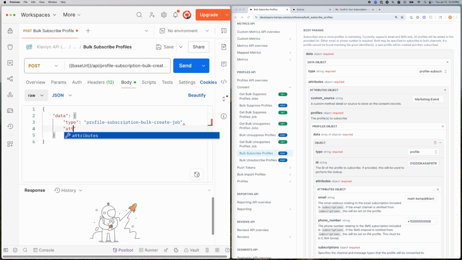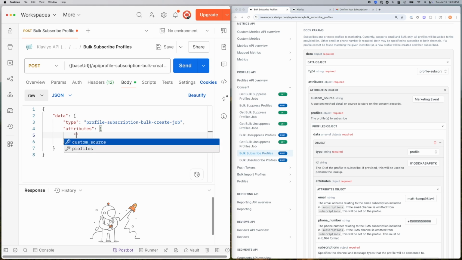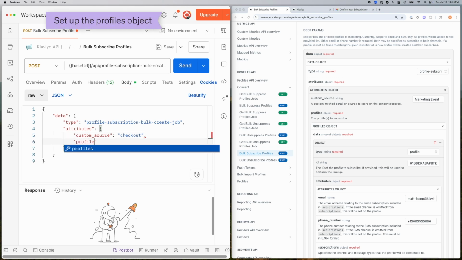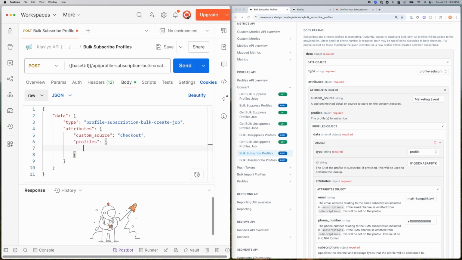Next up is the attributes object with an optional custom source property. It's useful to include the custom source attribute to track where your customers are coming from. For this example, I will include custom source with a value of checkout to indicate that this customer consented at checkout. The profiles object is required and contains an array of profiles you wish to subscribe to marketing.